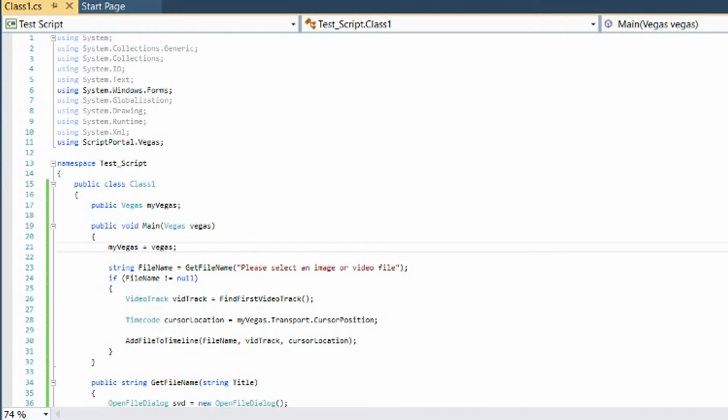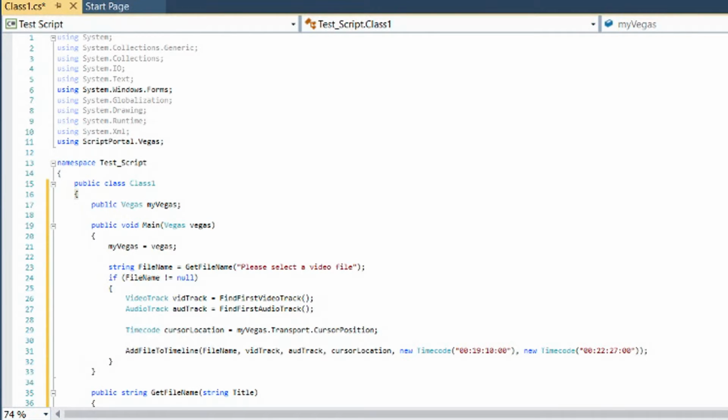So let's go through and modify our script to do this. In this case, I want to get both the video and the audio so that we can add them both, so we're going to have to expand on the script a little bit. And so I've modified this to say please select the video file instead of the image or video file. And then we're going to come down here, we're going to find the first video track, but then we're also going to find the first audio track.